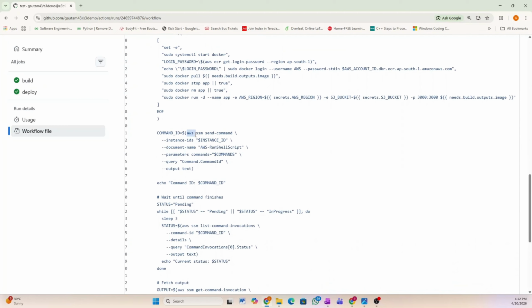This is the AWS CLI. So one more thing, you should have AWS CLI installed in your EC2. You should have Docker installed in your EC2, and you should also have the SSM agent installed in your EC2, and it should be running.